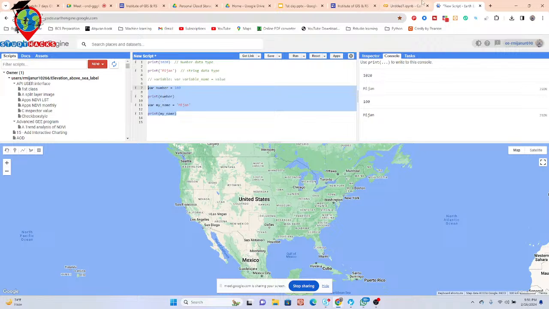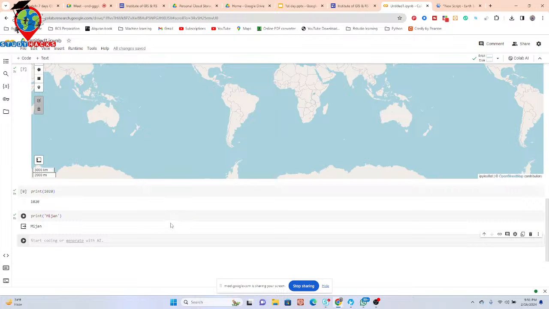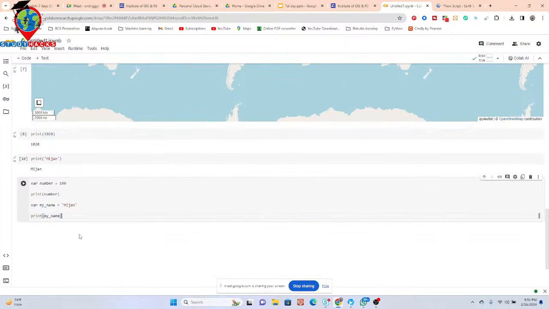So now let's do these same things with Python. I simply copy and then go to the Python query, click here. Here you can see in Python, when you define the variable, you don't need to put the var keyword. Just put the variable name, equal sign, and put the value. Just it. So in this time, var keyword is not needed. Click to run. In this time, you can see what happened.